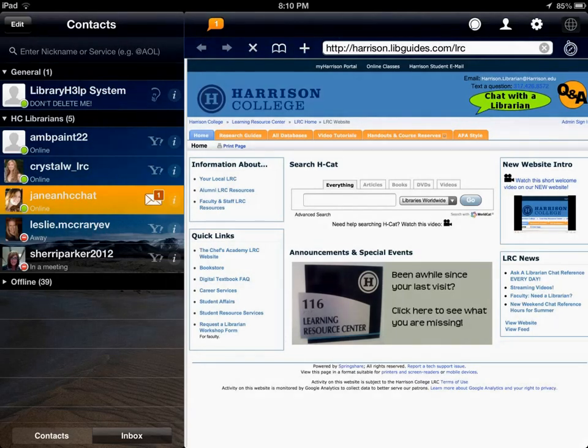So Janine would like to know what the link is to the Harrison College LRC. So I need to go to the web browser. So what I'm going to do is tap this little circle icon with the grid on it, and it's going to open up a web browser. And I'm going to type in whatever web address I want, and I've popped in the Harrison College LRC.